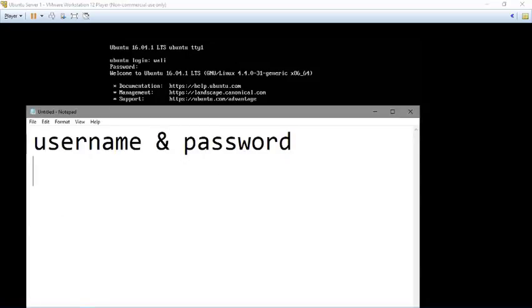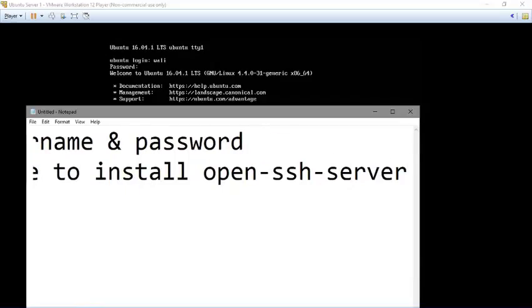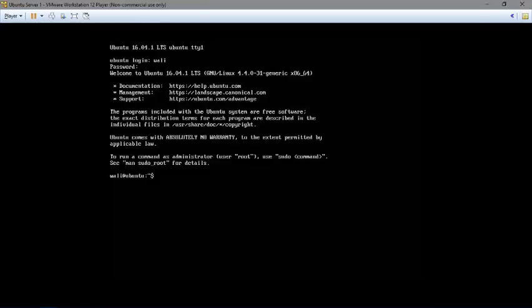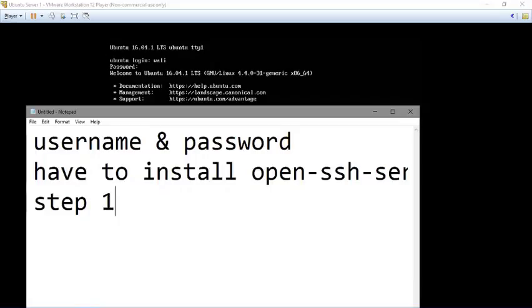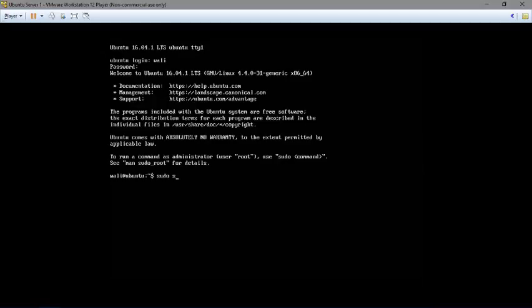Next, suppose I want to work with my network device, then I have to install the SSH server. How am I going to install it? Just check this. First, go to the root directory. For that purpose, you have to use sudo su. This is a command; sudo su is a command to go to your root directory. It will ask you for a password, so I enter that, and after that, it is logged in.